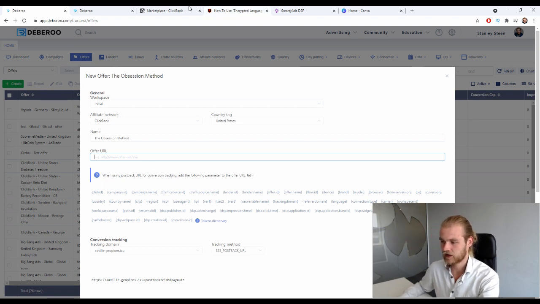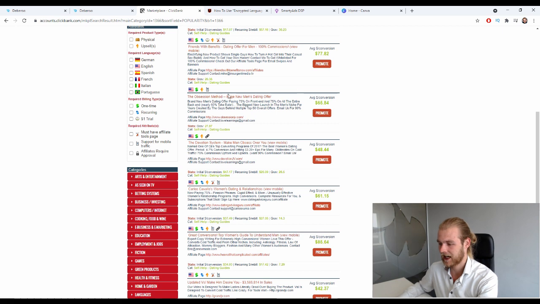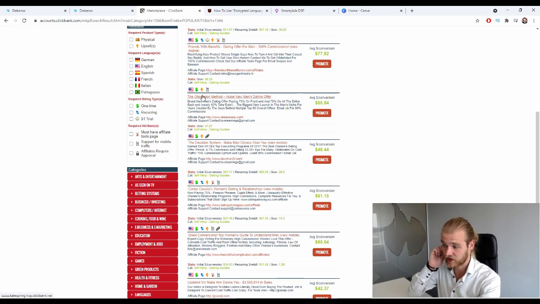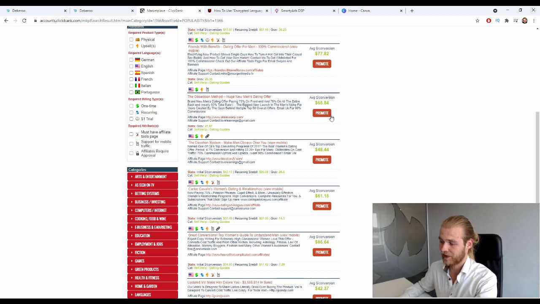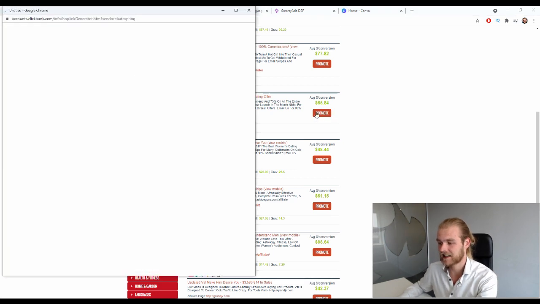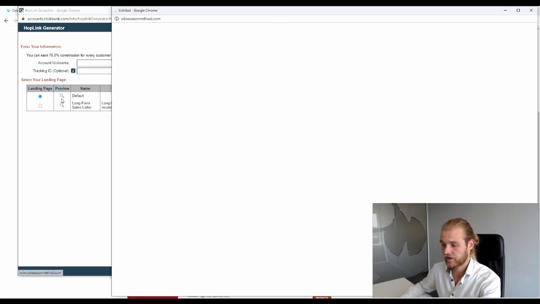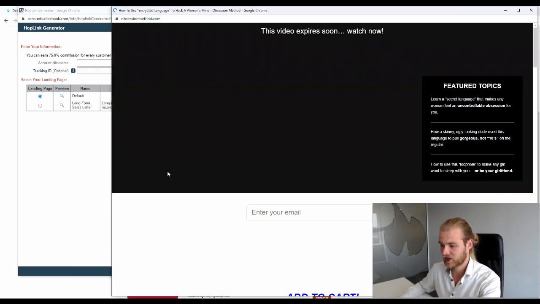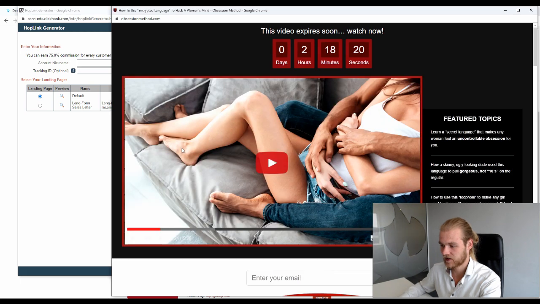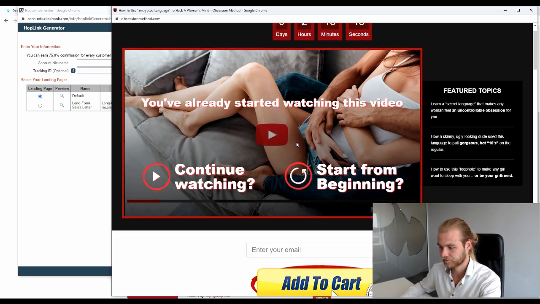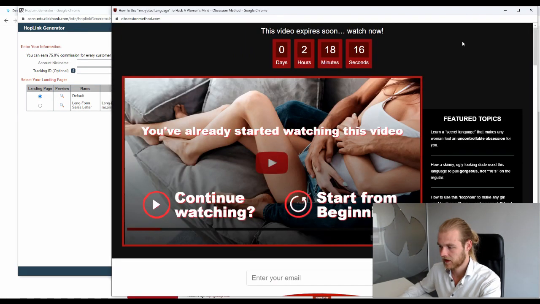How do you do that? Go to the marketplace of ClickBank, and this is the offer that we want to promote. So on the right of this offer, we will find the button promote. We're going to click on that, and then this new tab will open up. We even have a choice of landing page. That's quite nice. So we have the default landing page, which is this one right here. So that's the VSL.